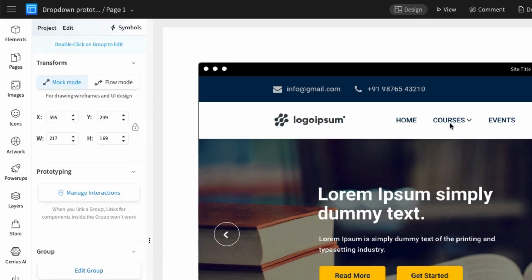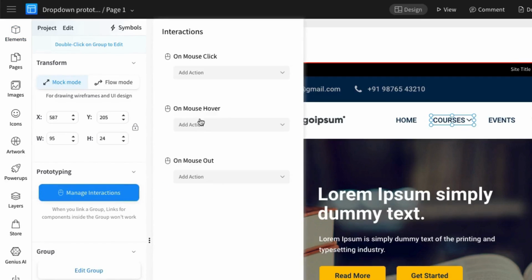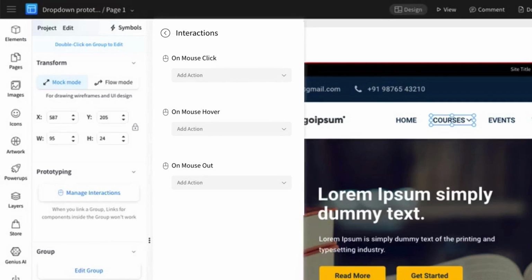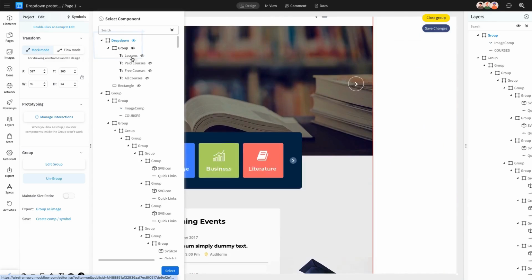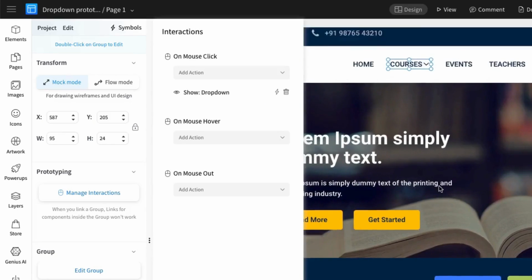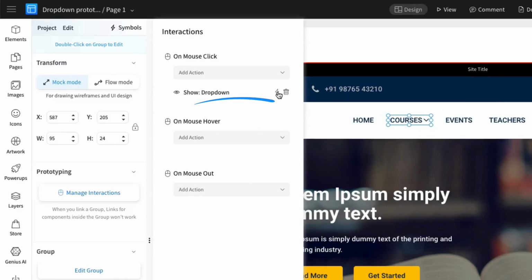To make your drop-down menu interactive, select the drop-down menu component and go to Manage Interactions. You'll find three interaction options. For example, under On Mouse click, choose Show Component, then select the drop-down menu you created and click Select. The action will now appear under a mouse click.